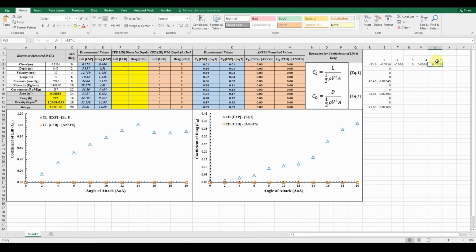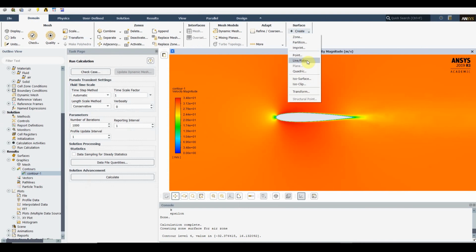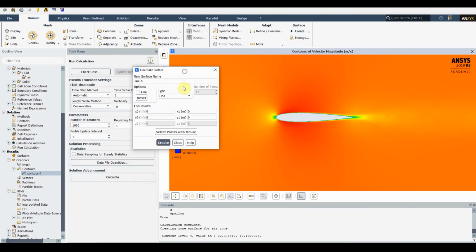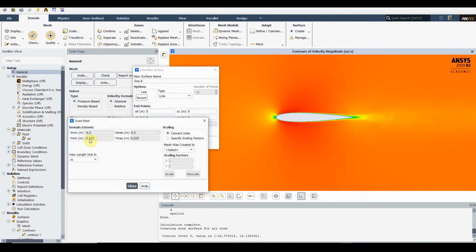Now, that's hard to understand at the moment, but I'll show you exactly what I'm doing now. So, go back to domain, create line rake. Now, the line rake here, we know that in the Y position, if you go to your general scale, it's -0.025 to plus 0.025. So here, -0.025, sorry, and plus 0.025.